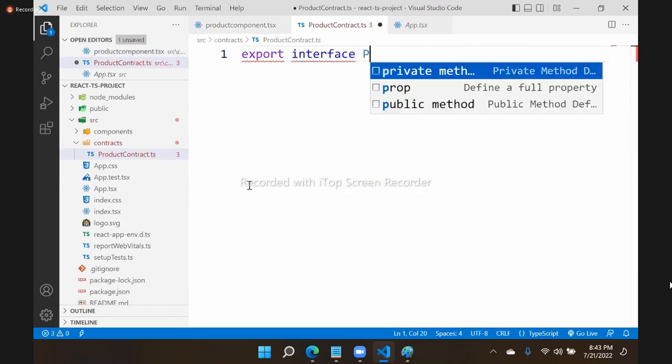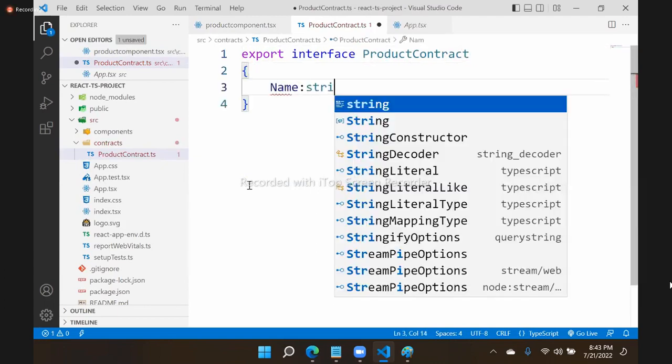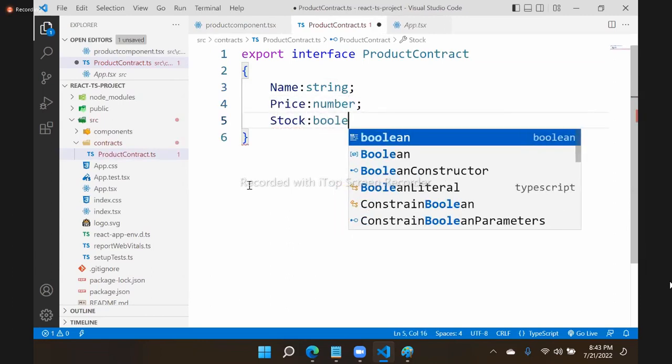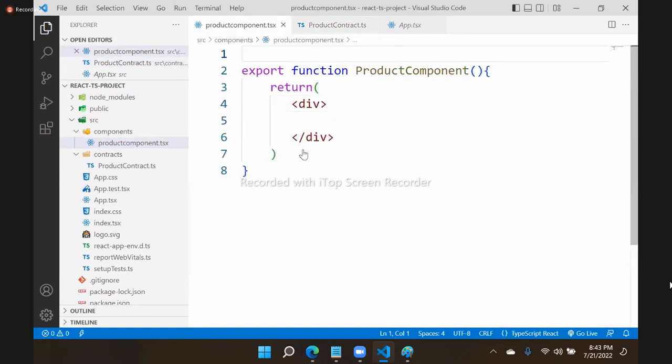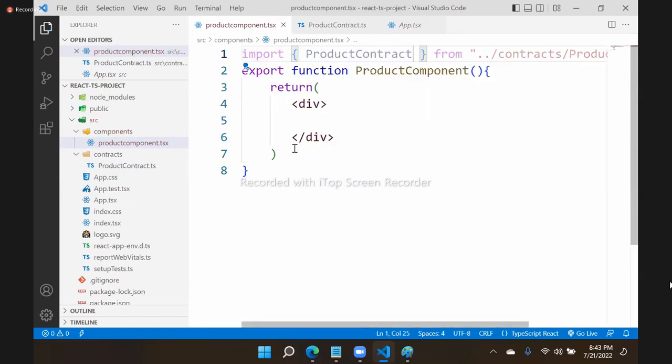What is the interface name? ProductContract, and it has name, string type, price, number type, and stock, boolean type. Now I want to use this in this component. We have to import ProductContract from contracts.